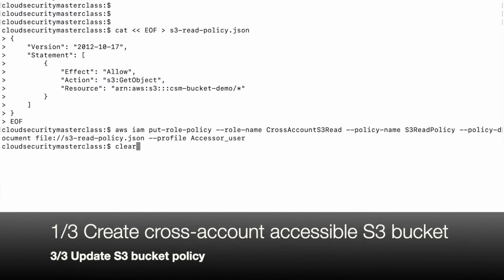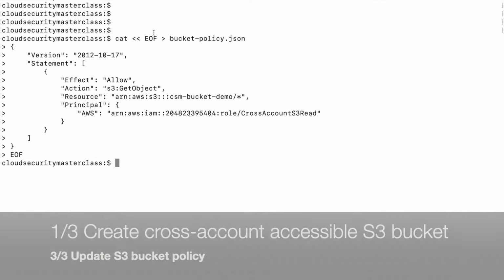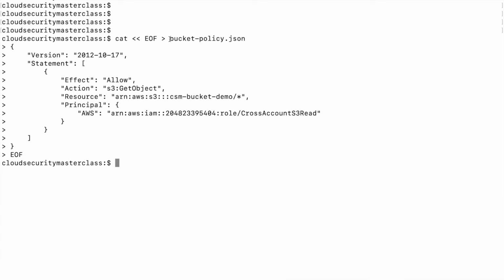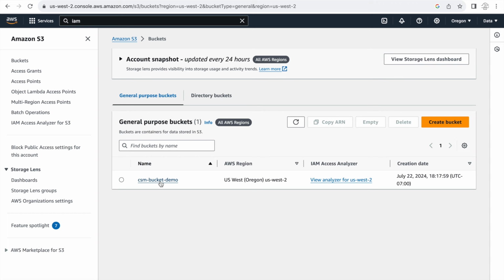The final thing that we have to do here in order to make the S3 bucket accessible from a different AWS account is to update the bucket policy. So I'll be creating this bucket policy JSON locally, and what this bucket policy says is that it allows S3 get object on all the resources within this bucket to the IAM role that we have created in the Accessor AWS account. And then I'm going to use the put bucket policy AWS command to apply this bucket policy to my S3 bucket. So with that done, let me quickly go to the console and verify this.